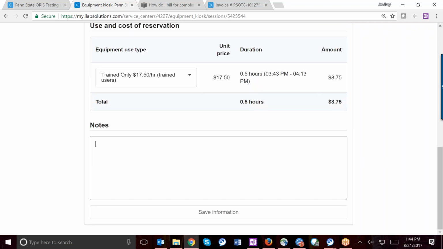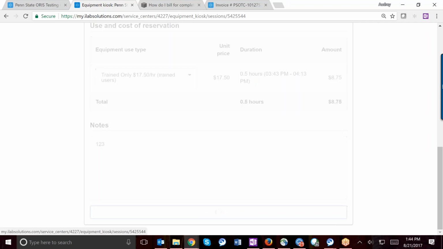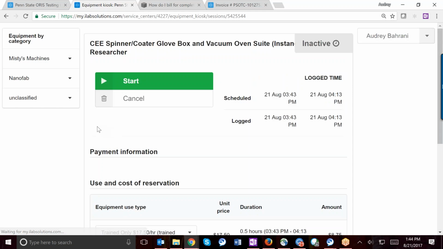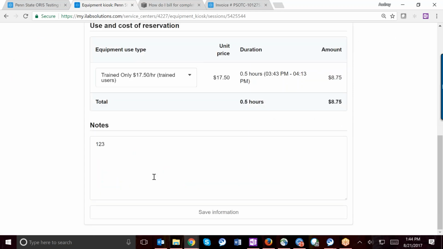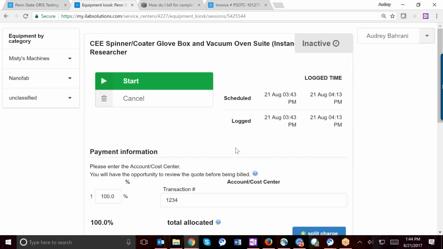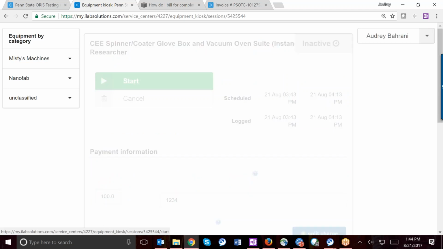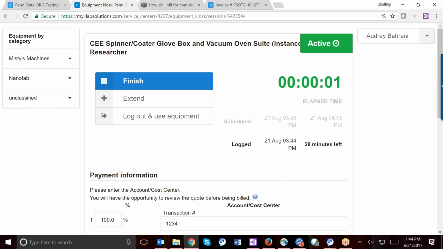And this notes section is actually going to be the same as the event notes. So anything they put in the notes section down at the bottom will show up in the event notes on the calendar interface. When I'm ready to actually start my session, there's this big green button up at the top left here. I'm going to click on that. It starts the clock, so I am now being charged for this session.